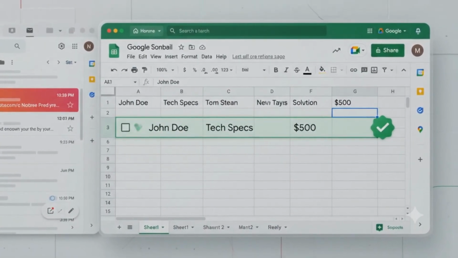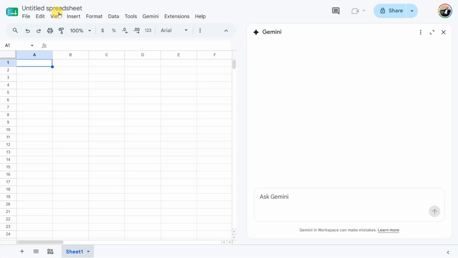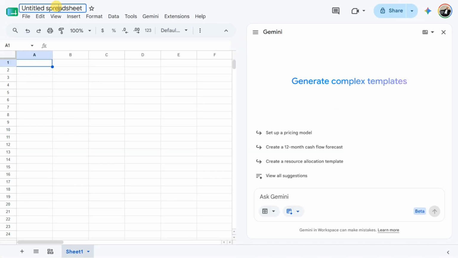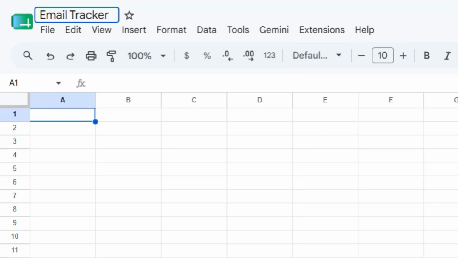Let's get started. Step 1. First of all, we open Google Sheets. Here we will create a Google Sheet using an AI prompt. And now we will name this Google Sheet Email Tracker.